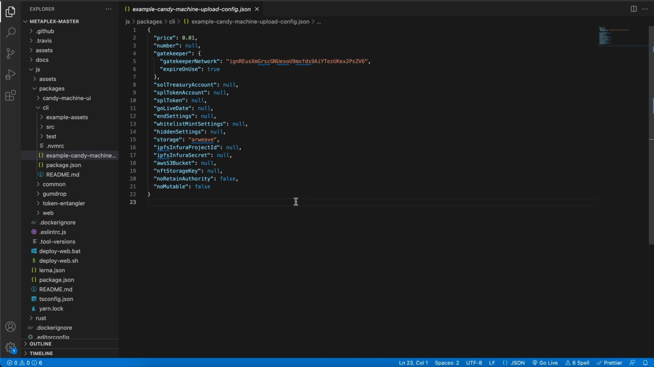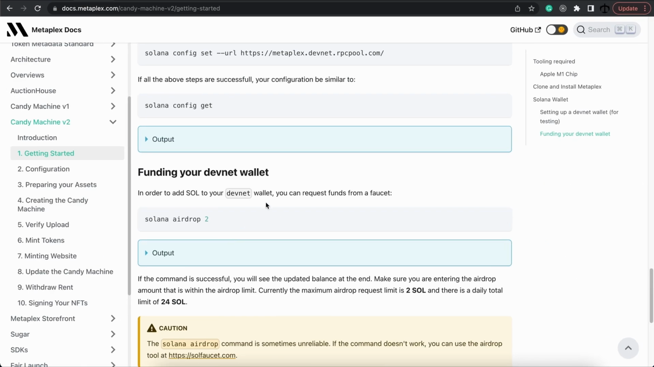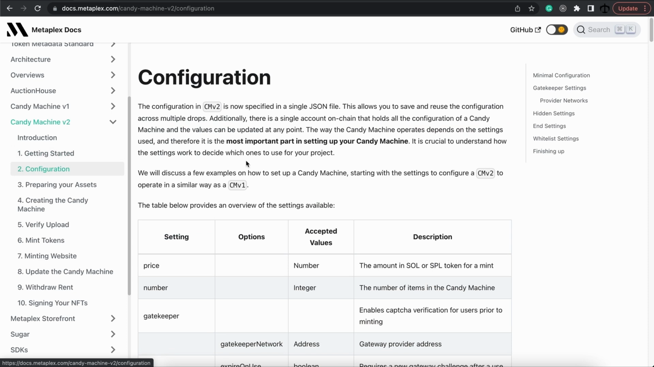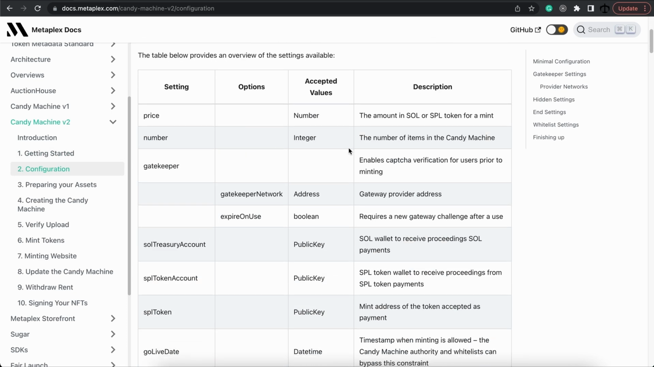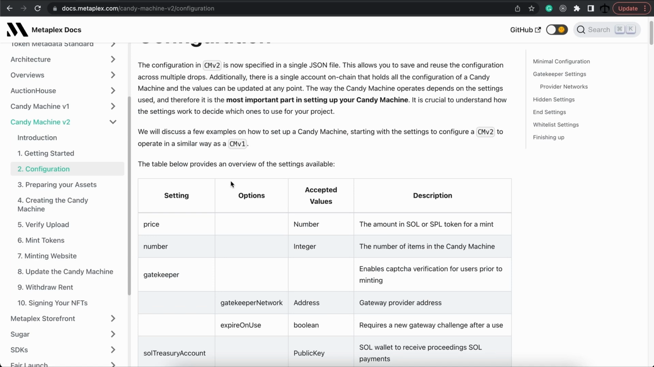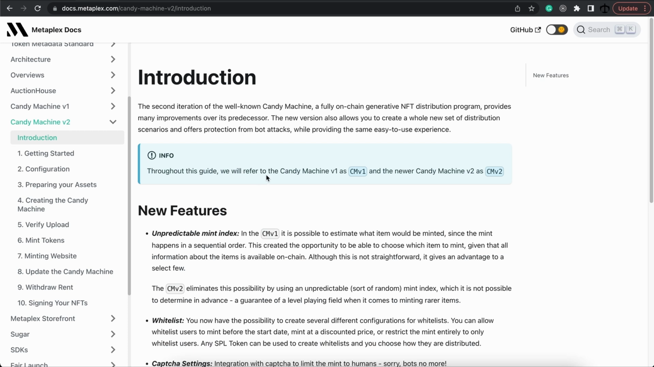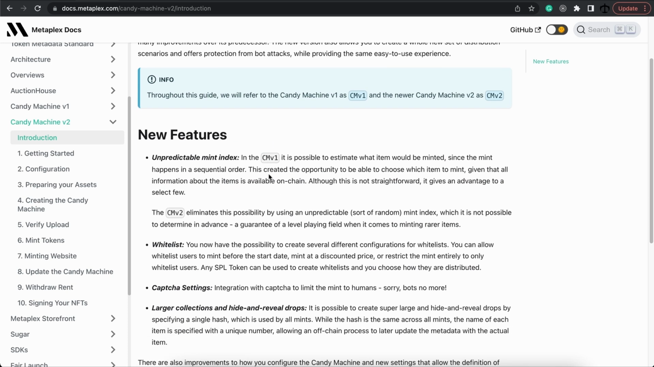This is essentially the configuration of your whole project. So if we go back to the documentation and go to the configuration section, here it clearly explains exactly what this means, as well as what data type we can enter. So before we go over the configuration, let's just look at the introduction of Candy Machine v2. It's important to understand the new features and where they fit into the configuration.